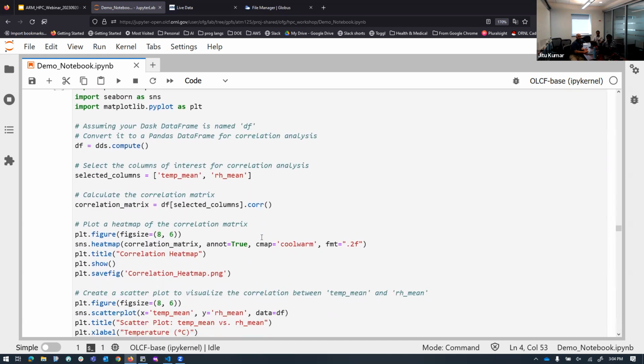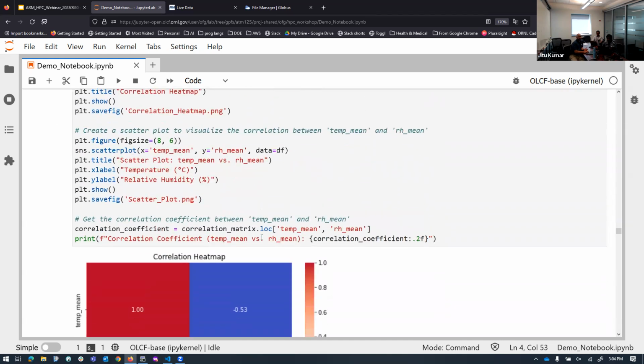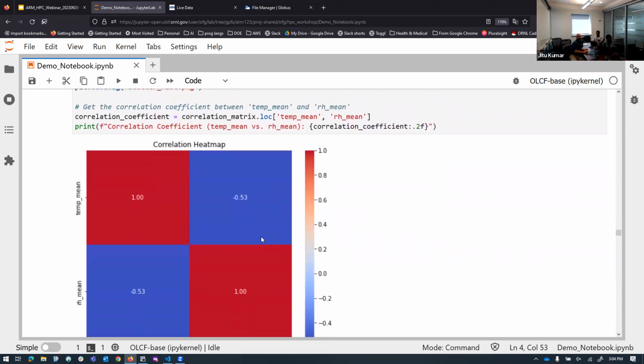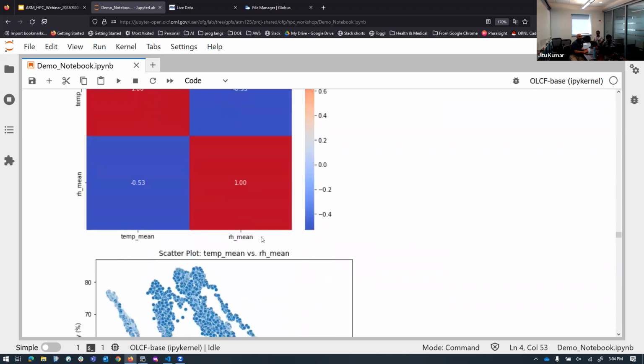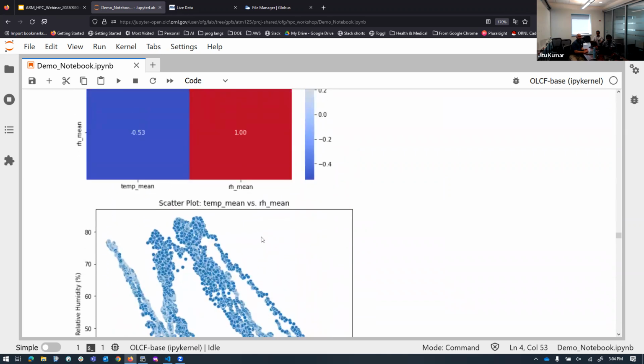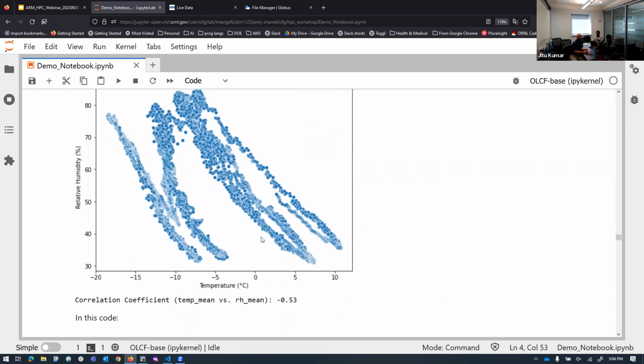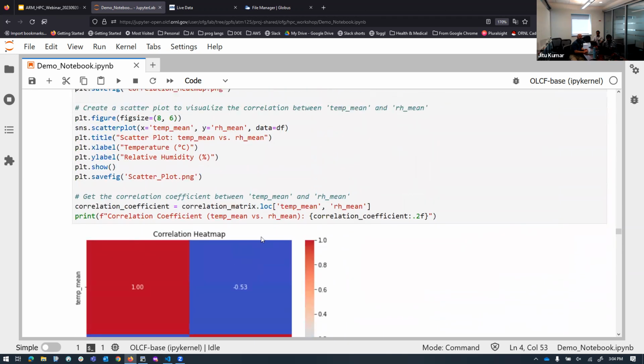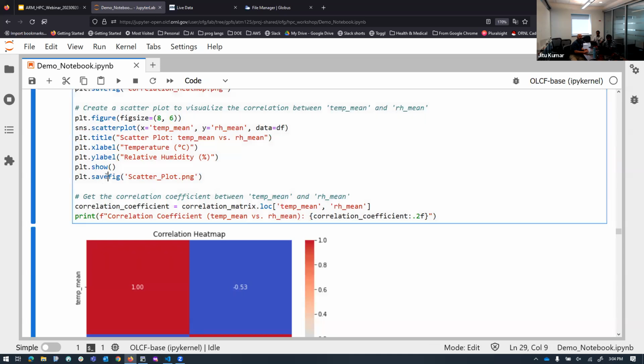And so here are some examples of things you can do with Dask. Created heat maps of relative humidity versus temperature, scatter plots. This is all relatively easy to do. When you're done, you can save your plots rather than show them. Show just prints it to the console, but if you're running it on the Cumulus cluster, it wouldn't show anywhere unless you're running an interactive job, and even then it wouldn't show it. So you would want to save your scatter plots.